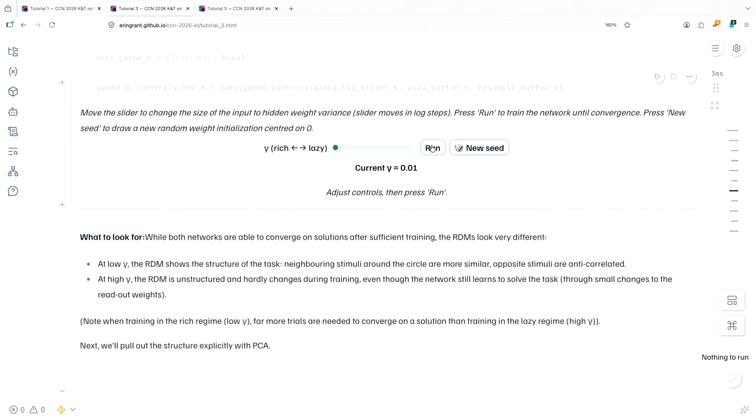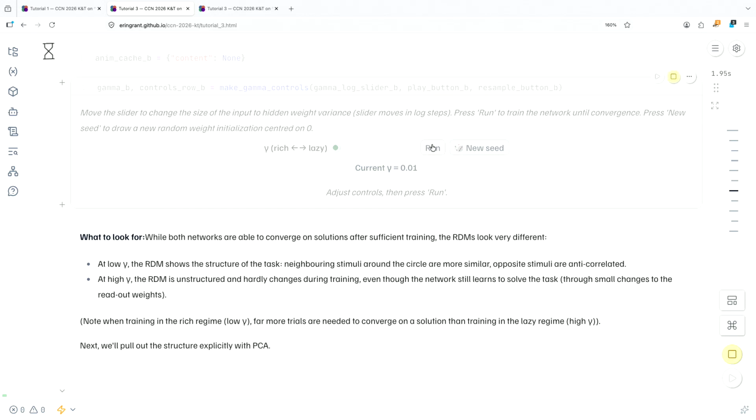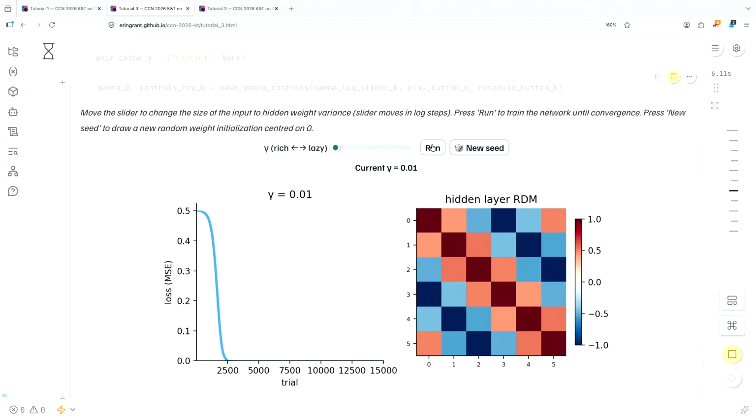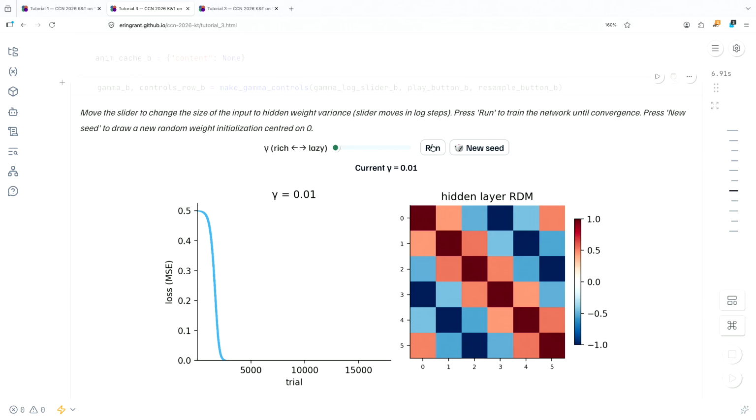If I press run here on this slider, you'll see what I'm changing is just the standard deviation of those initial weights. So whether or not they're drawn to be small at the beginning or drawn large at initialization. And if I run in a very small regime, you can see this is what learning looks like. On the left here, I'm plotting the loss over time as the network learns. And on the right, you can see the hidden layer geometry.